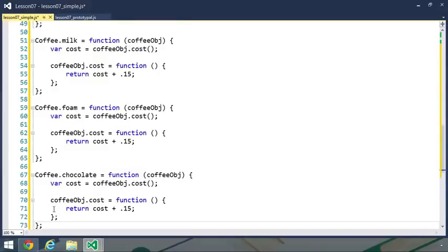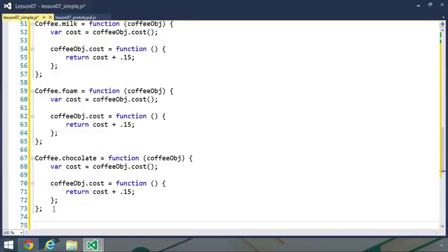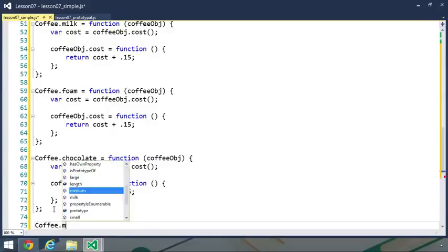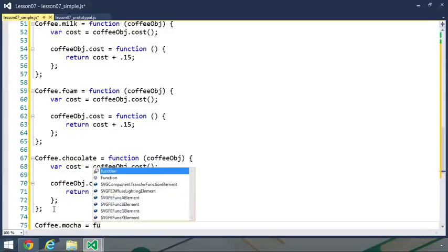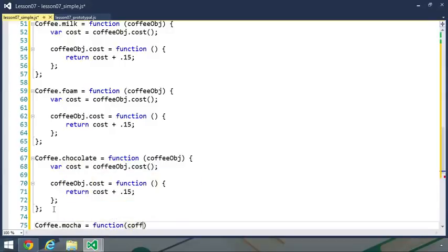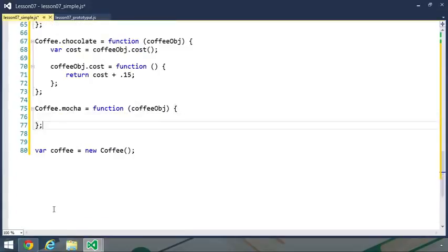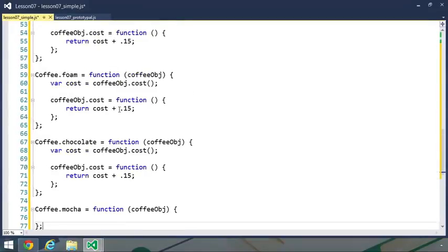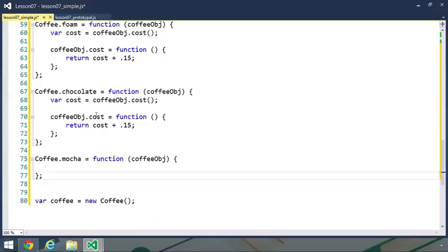One for milk, another for foam, and another for chocolate, because we are going to use these for a mocha method. Now I know technically mocha is espresso, but for the sake of simplicity, we're going to stick with coffee. Now this method is going to be a little bit different because this is going to use some of the other decorators. Specifically, it's going to use milk, foam, and chocolate.